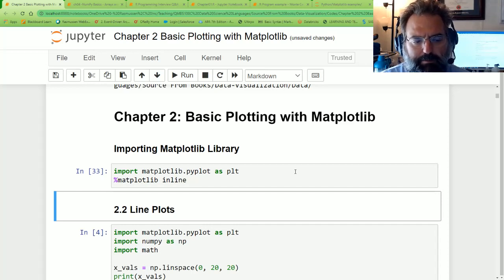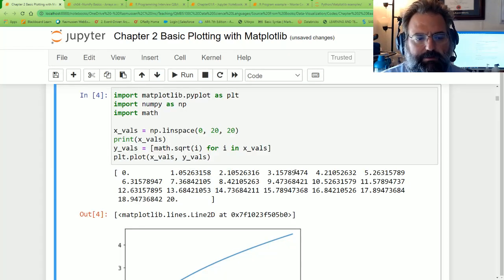And then that percent matplotlib inline probably isn't really necessary, but it tells Jupyter that it should show the graphs inline, kind of a default behavior anyway.